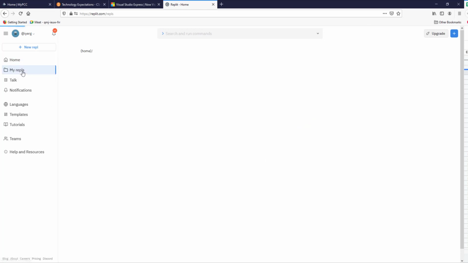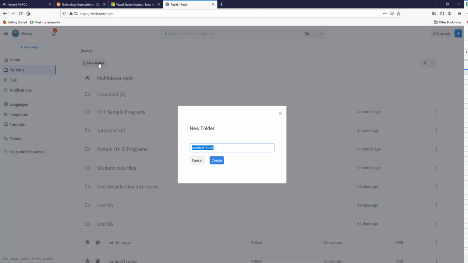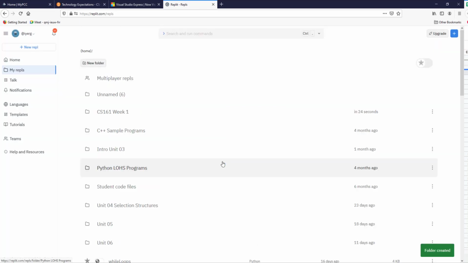Go to My Repls, and what you want to do is have some folders to keep your files organized. So say new folder, and for example, if you're working on week one materials, you can say, first you can create CS161, week one. Okay, create your folder. And this is an online compiler, so you are not installing anything on your computer.